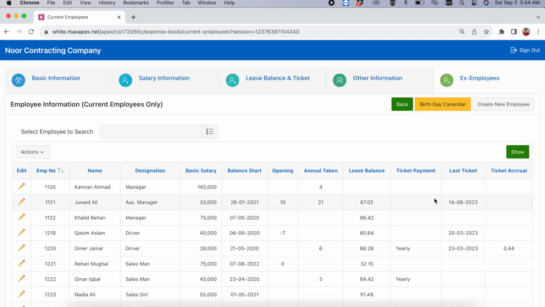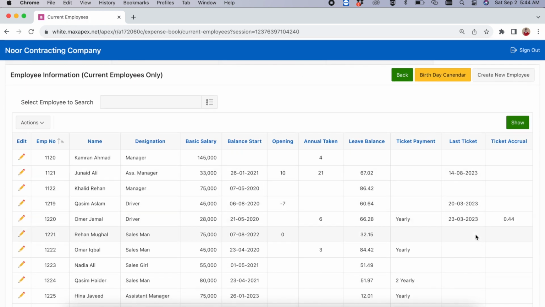The ticket accrual the system is also calculating. Whenever you enter a leave request for the employee, you can also set the option like ticket paid. If you click that option, the system will record that on this date the ticket has been paid, and from this date the system will calculate the accrual. For example, if an employee is entitled to receive one ticket in 1 year, from this date the system will calculate the period and will show you here that after 1 year the ticket accrual will come one.